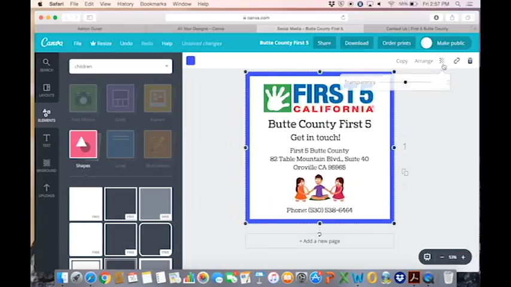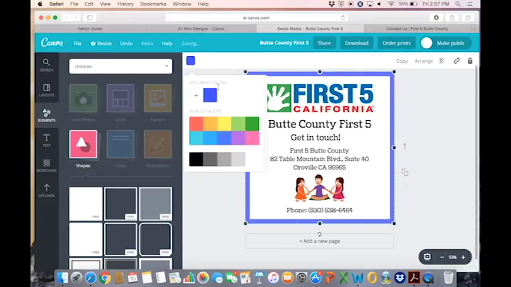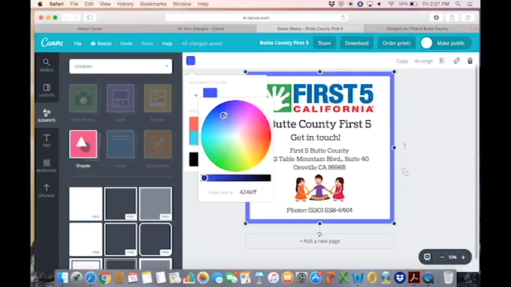So this is the transparency button. If you want something to be a little bit see-through or transparent, you can play with that. Sometimes that's helpful with colors. If it's too bright or you want something to peek through in the back, this will do.